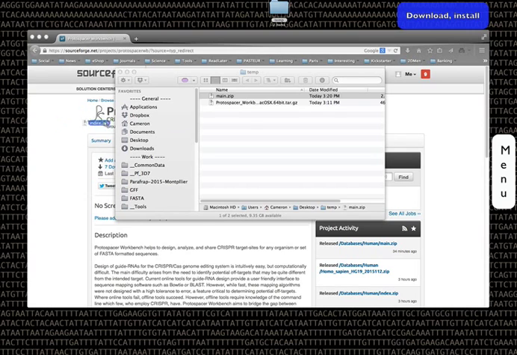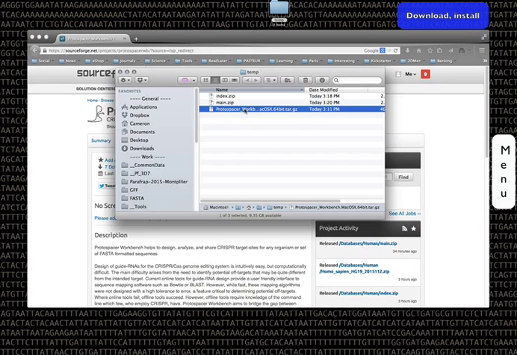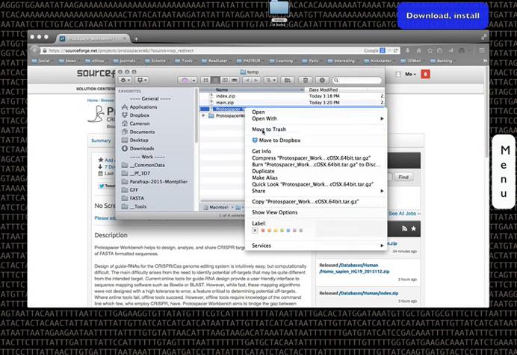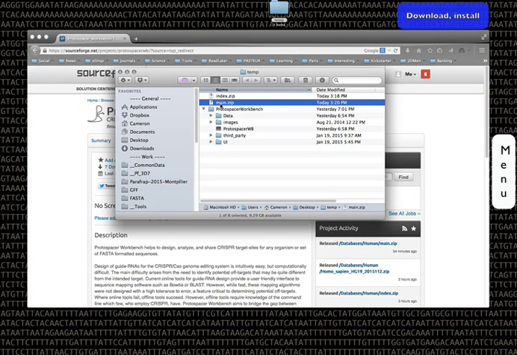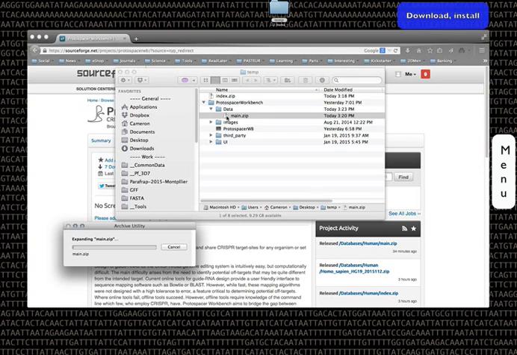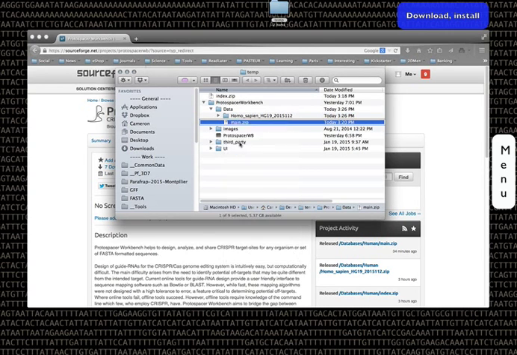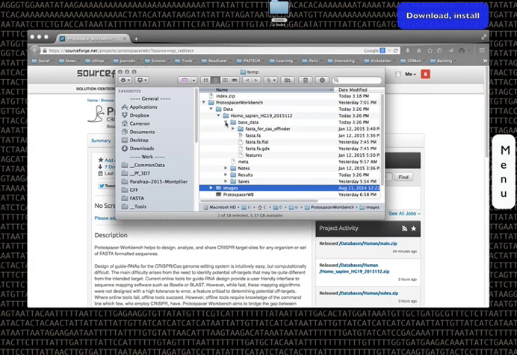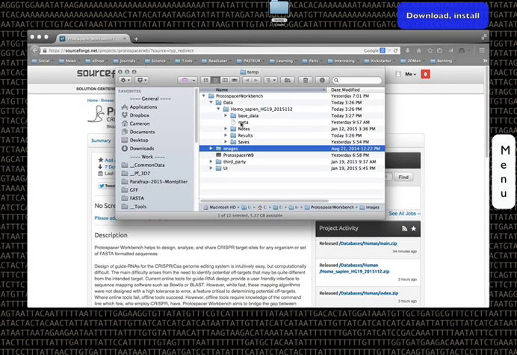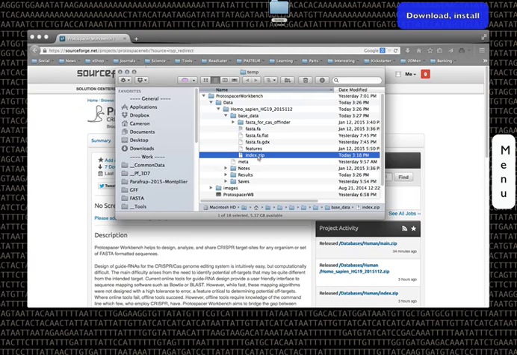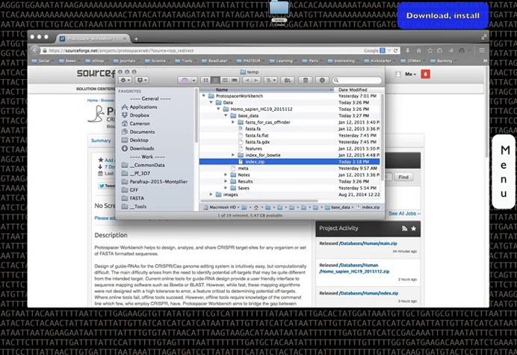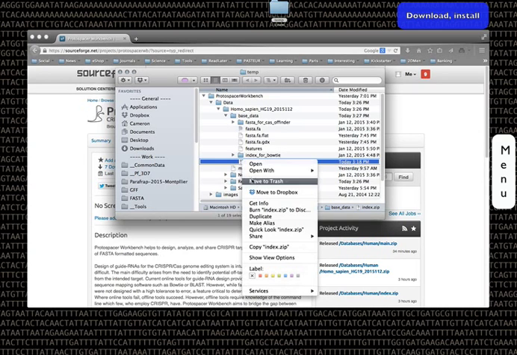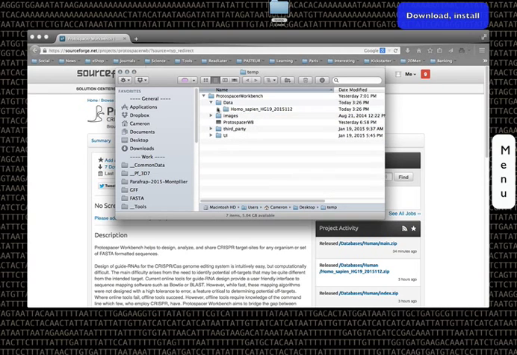Now that that's done, I'll unpack the Protospacer software. To install the database, I need to copy main.zip into the data directory of Protospacer Workbench, and double-click on it to unpack it. Since it's a two-part database, I need to copy or move index.zip into the base data directory, and once again unpack it. The database is now installed and I can run Protospacer Workbench. To do this, I need to right-click on it and click Open.